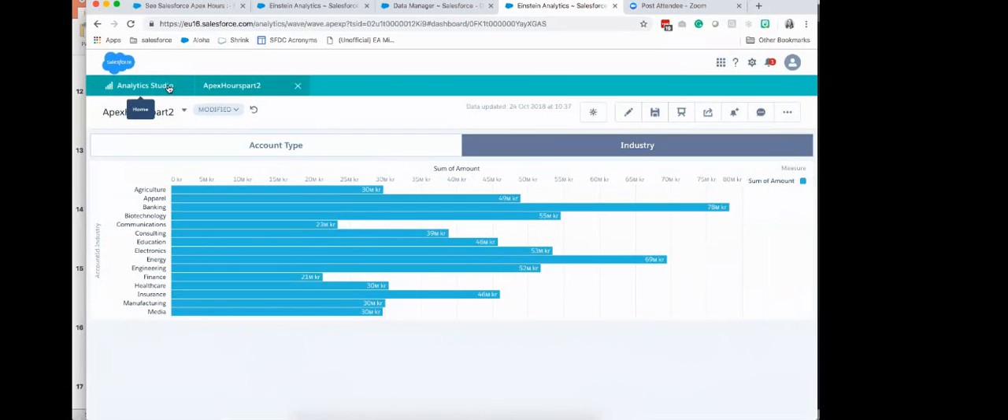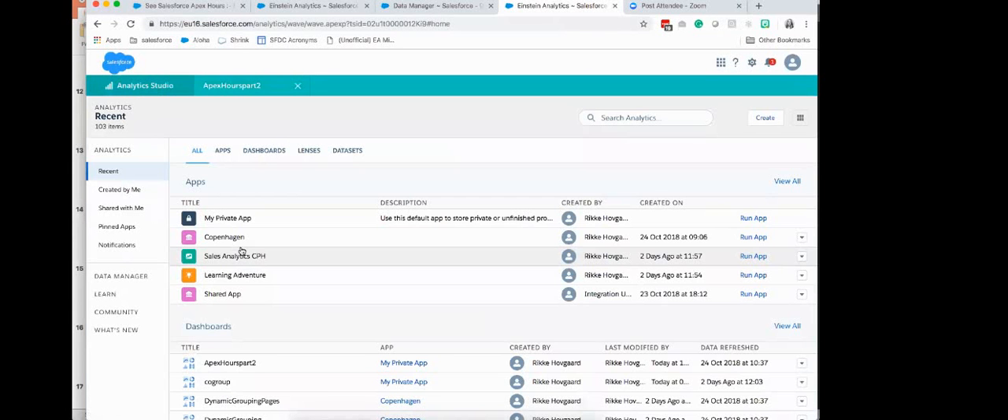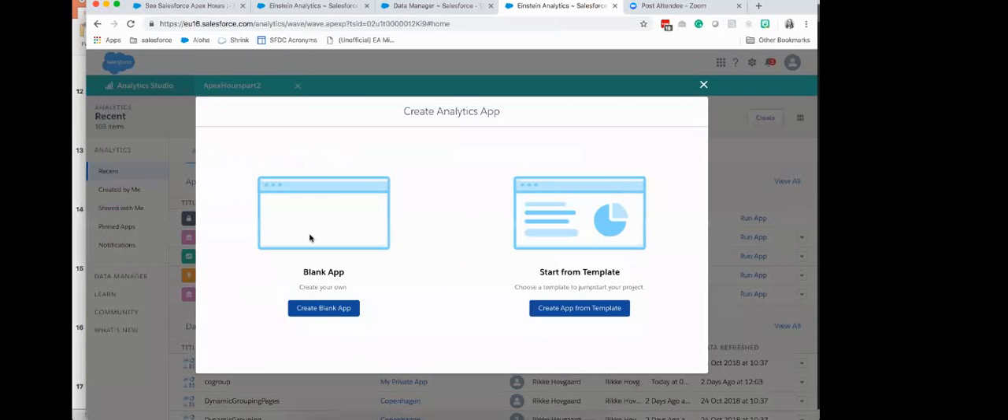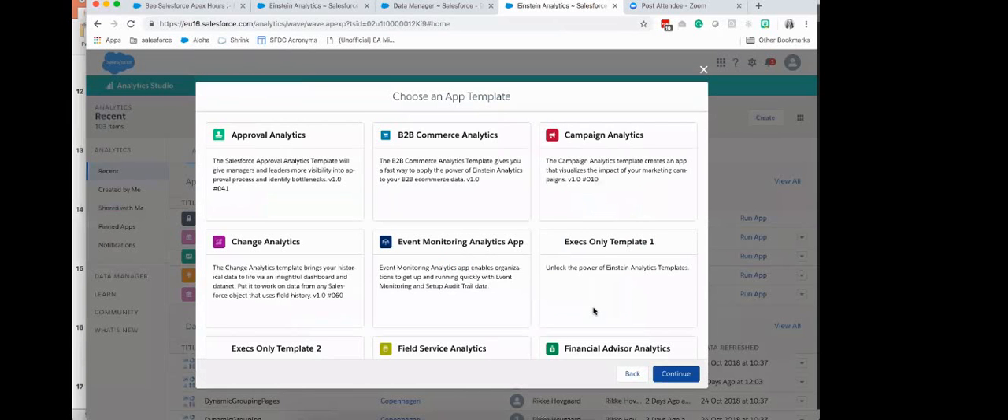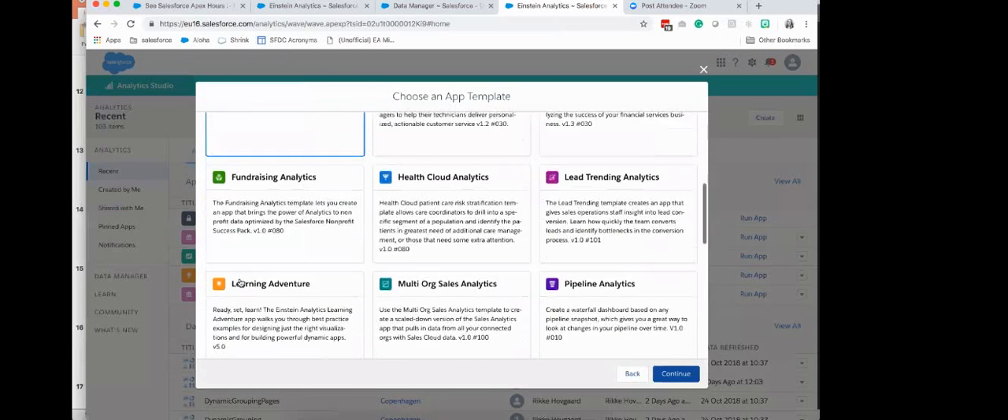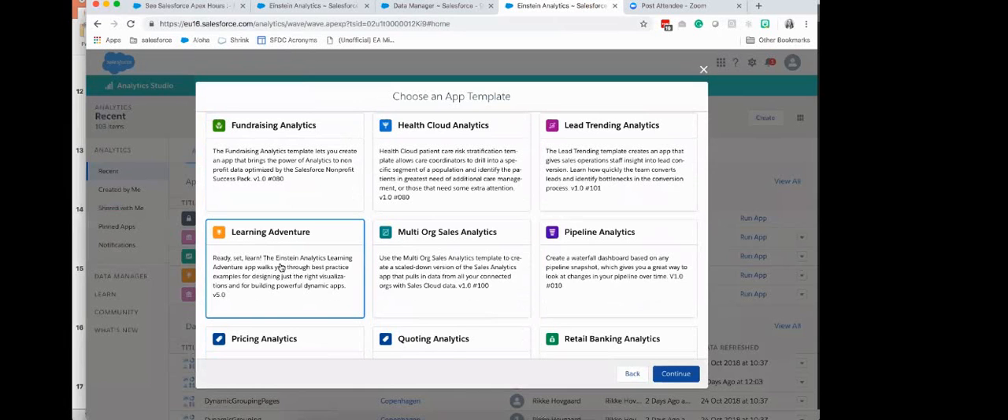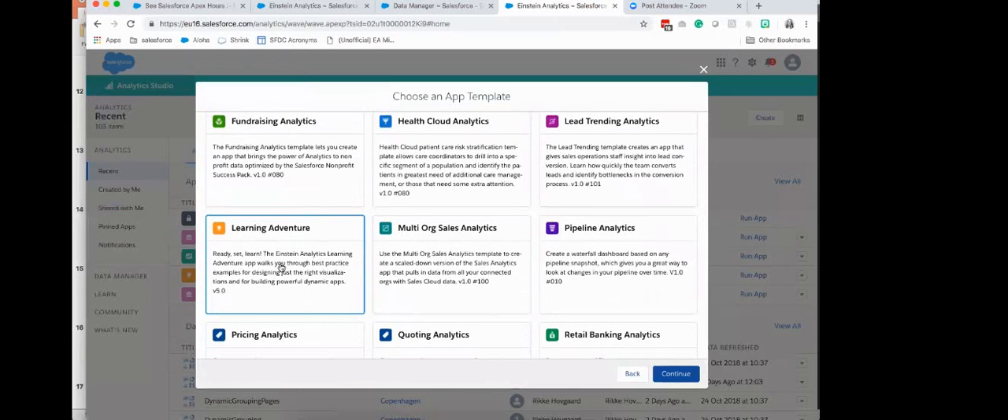Now I do want to tell you one thing. This is a lot of different things to cover. You can go in and create a new app. Instead of taking from blank, you're starting from a template. And then notice we actually have this one. This used to be an AppExchange package you'd have to install, but with Winter it's actually in as a template. So you click on this Learning Adventure, you go through the process of installing that.